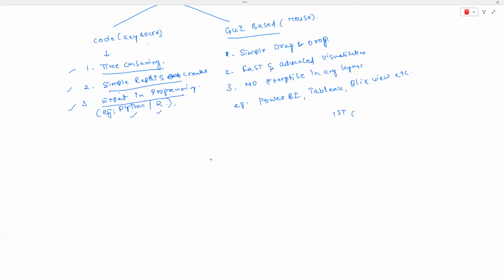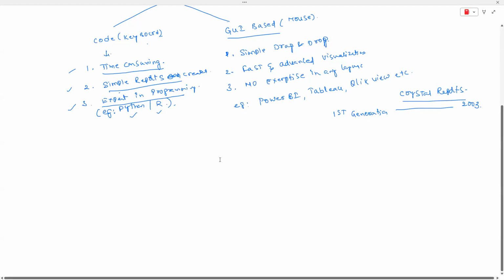The first generation reporting tools. First generation means almost all before 2000, before 2002, before 2003, I can say. Before 2003, guys, it was something like Crystal Reports that we used to use, guys. Check it out online. What are Crystal Reports? I remember before the year 2003, they used to use this kind of reports that we used to use, guys. Just check it out once, a little bit of history.